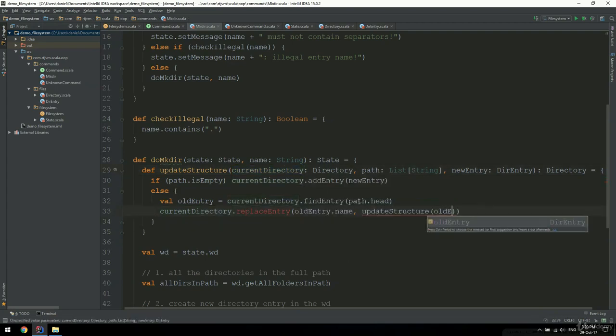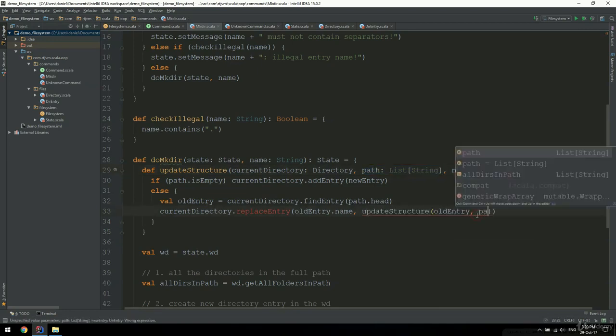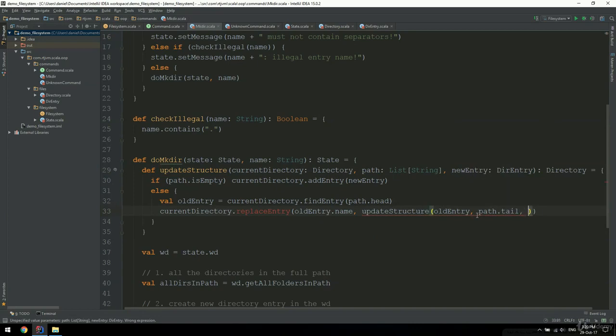So old entry here, and then the path is going to shrink because I'm using path head already. So I'm going to pass in path tail and the same new entry that I'm finally going to add in my directory structure. So this replace entry method is going to be added to directory.